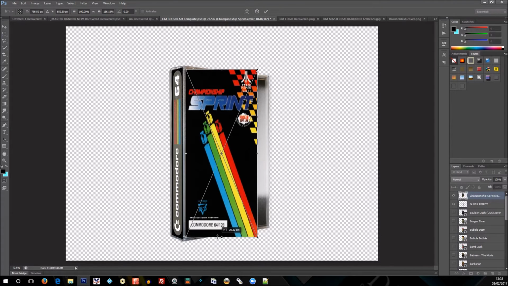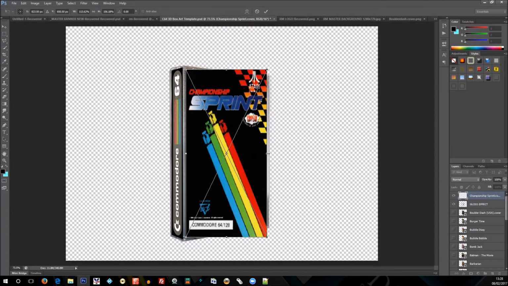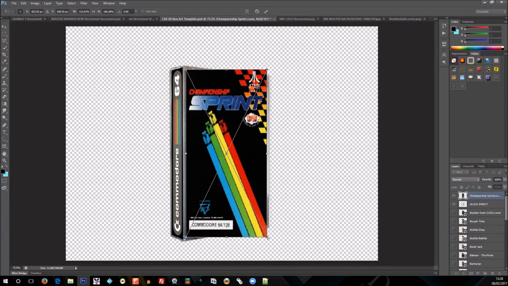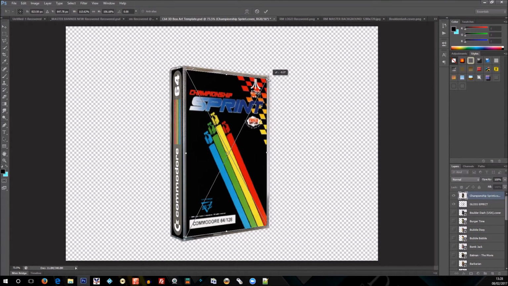Then you want to adjust the width. So we'll drag this across here, get it to the edge of the box, to a point you're happy with. Now you right click and select skew. Now you can just move each corner up so it gets the angle just right with the box art. So you can see now we're taking that 2D image, hit enter to confirm it, and there you go, it's turned it into a 3D box art image.